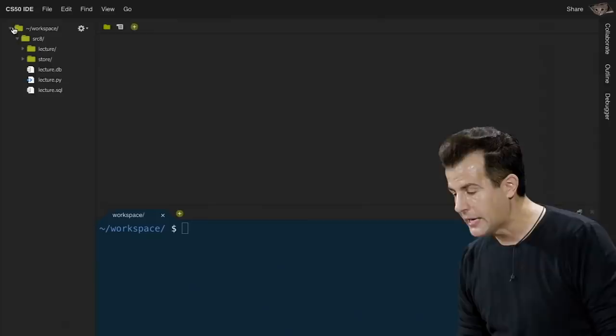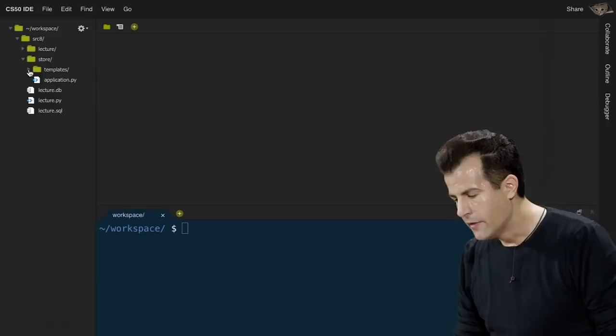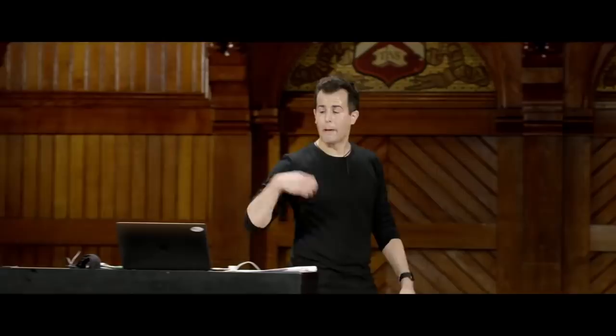I'm going to go ahead and log into my account here. And I'm going to go into store. And I'm going to go into the templates directory and show that this example here has a few files. This will look familiar to students in the room. Application.py is the web-based application. And then we have some template files, so to speak.